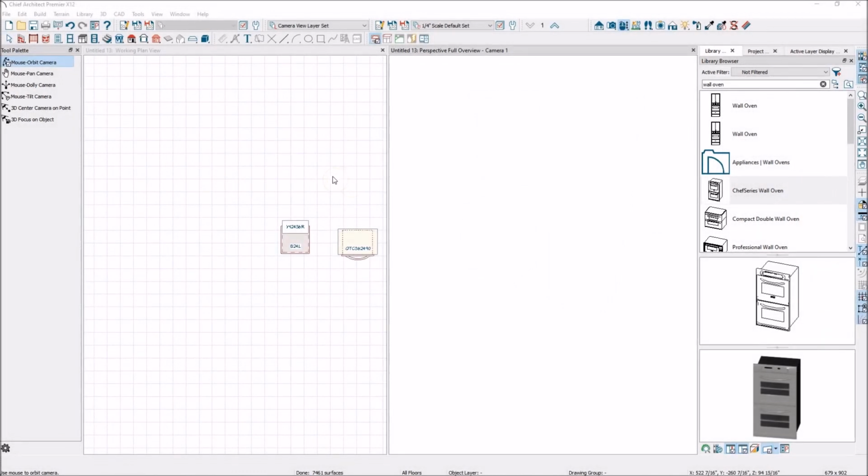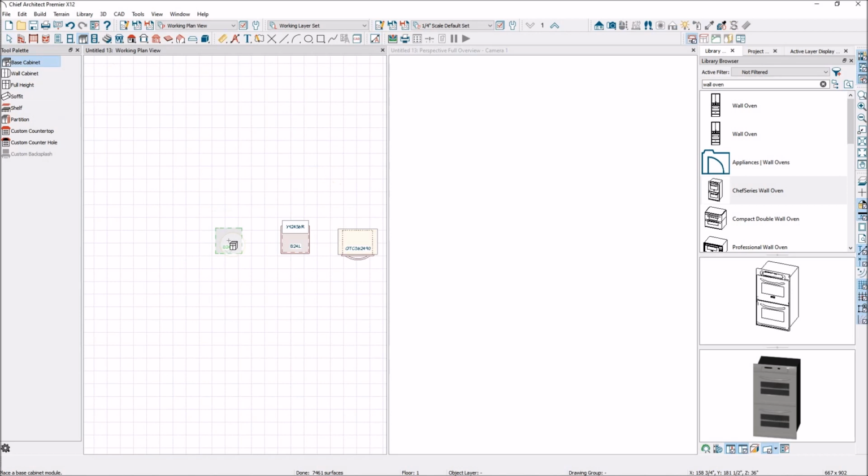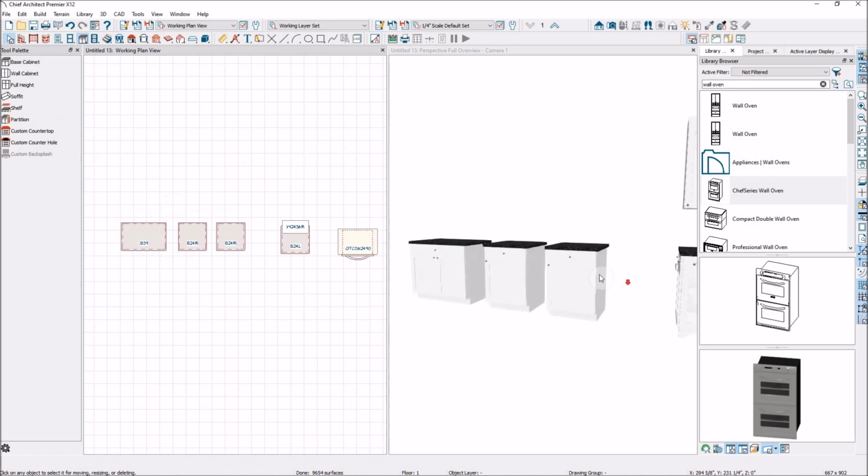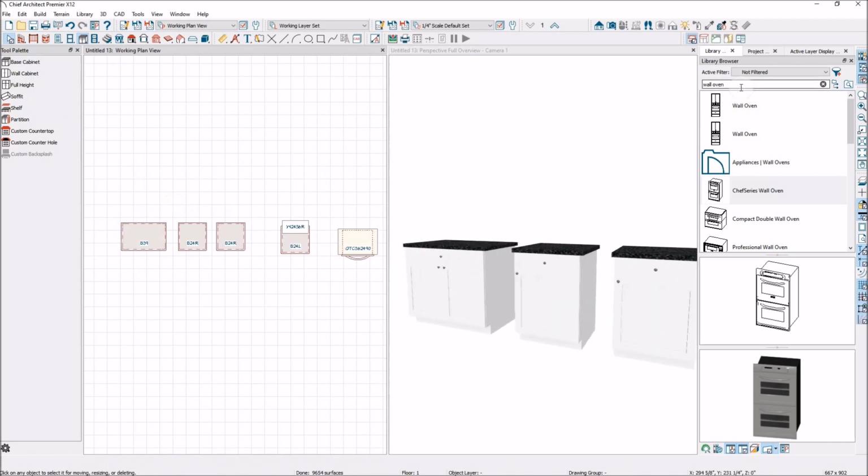Okay, let's look at adding appliances to our base cabinets. So if I just add another base cabinet here in my correct view, let's just add a couple so that we can show a couple different things. So first of all, we're going to probably want to add sinks to our base cabinet. So all we have to do there is look for sink.